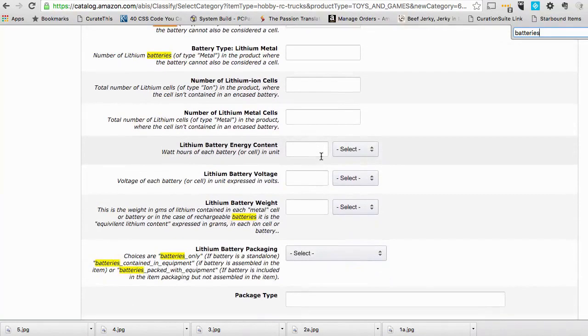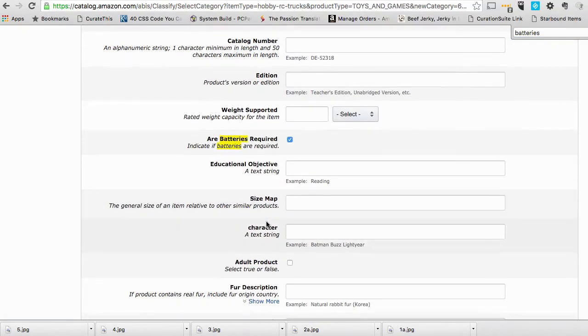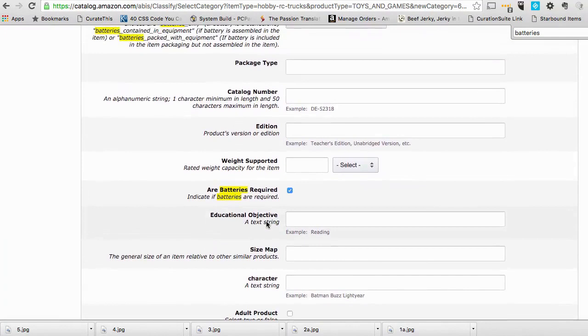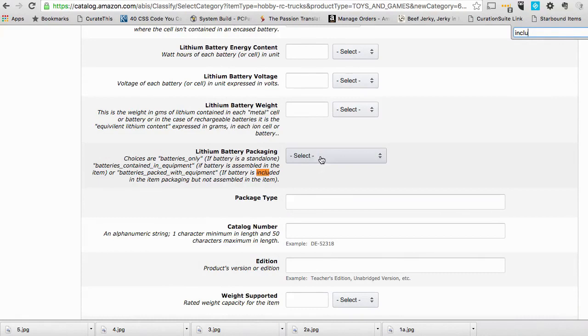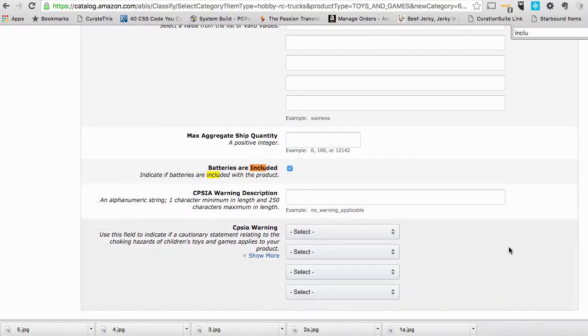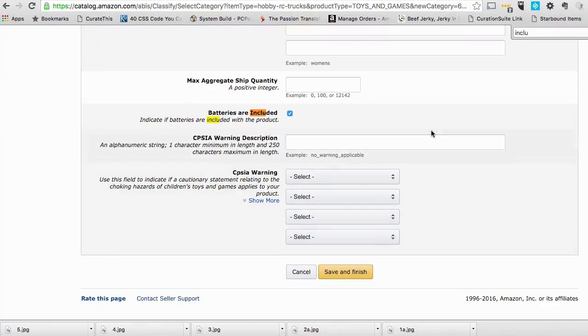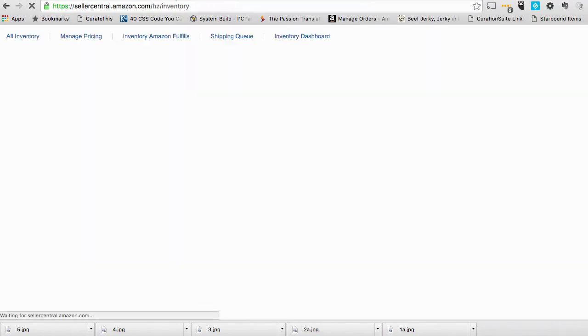Where is it? Battery voltage, battery packaging, battery. Are batteries required? Yes. And then are batteries included? Let's see. Yes. So right here, scroll down to batteries are included. Yes, they are included. So I'm going to do that. In fact, I'm gonna just save and go, guys. And we'll leave it at that.